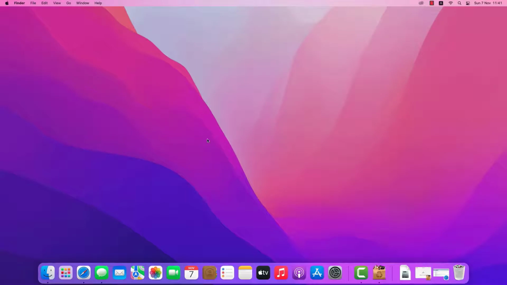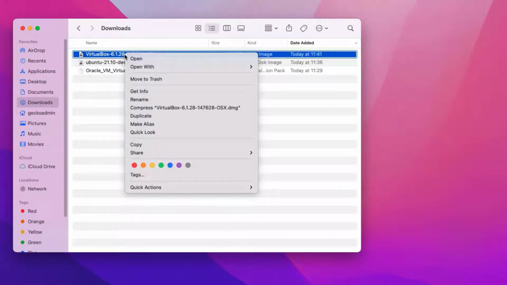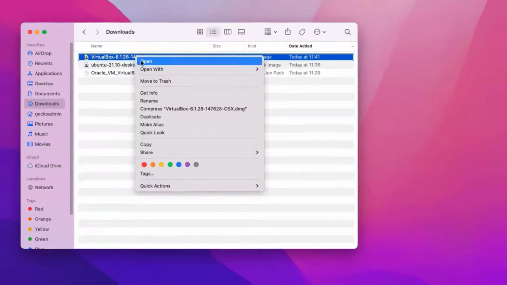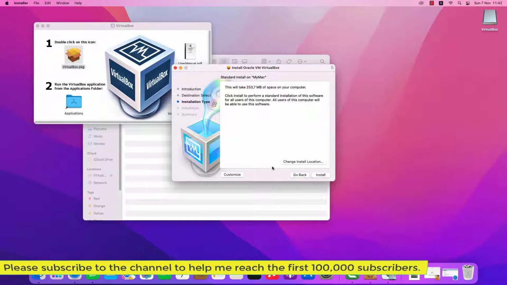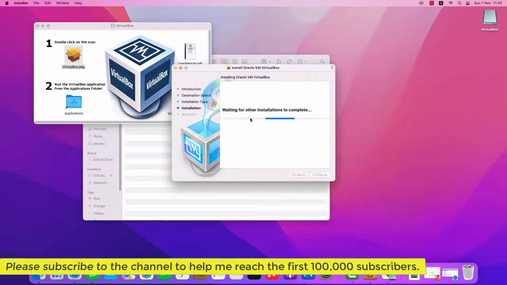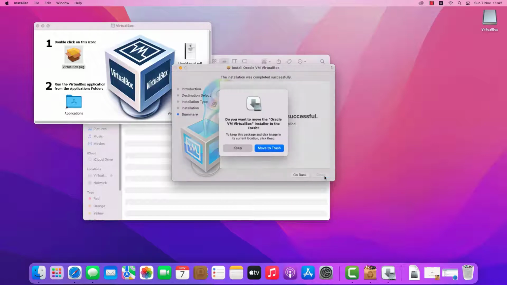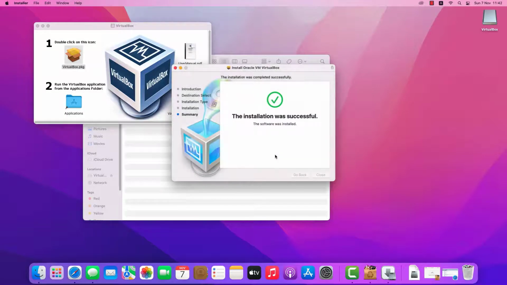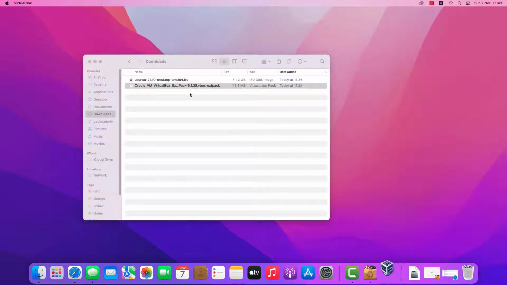I've downloaded VirtualBox and Ubuntu, and I'm about to begin installing VirtualBox on my Mac. To install VirtualBox, simply open the downloaded DMG file and follow the on-screen instructions. So, now that I've installed VirtualBox, I'll install the VirtualBox extension by double-clicking on the extension file and following the instructions.